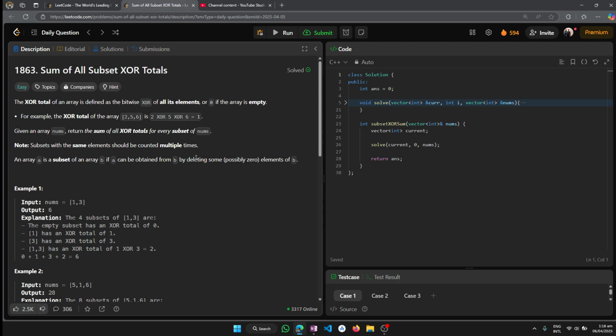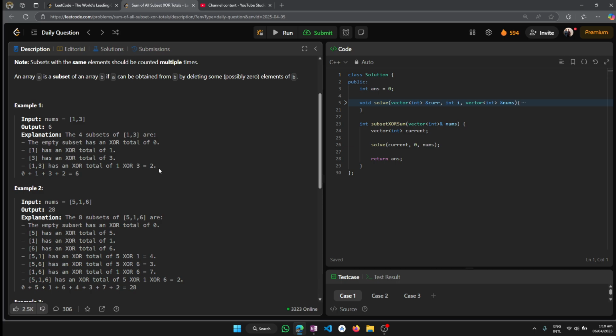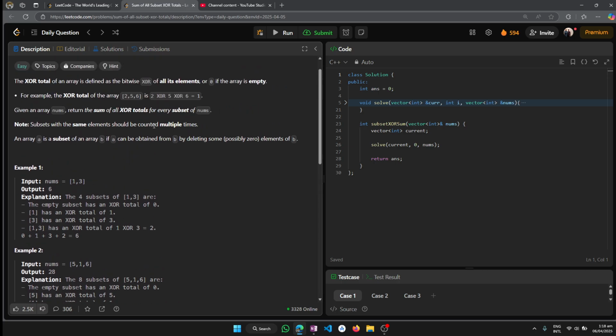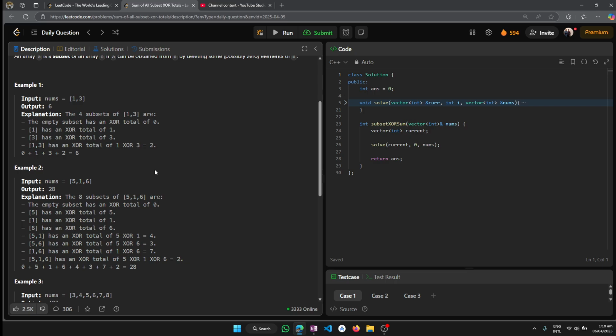Okay, so why did I cover the problem of subsets first? Because you see, you want to find out all the subsets first, then you are going to calculate what the XOR total is going to be, isn't it? First you find out the subsets, then you find out what the XOR total is going to be, isn't it?